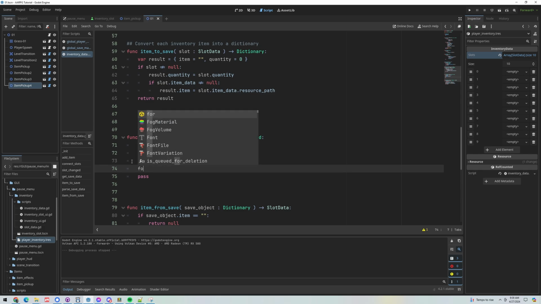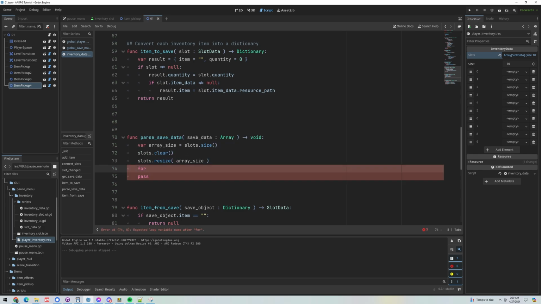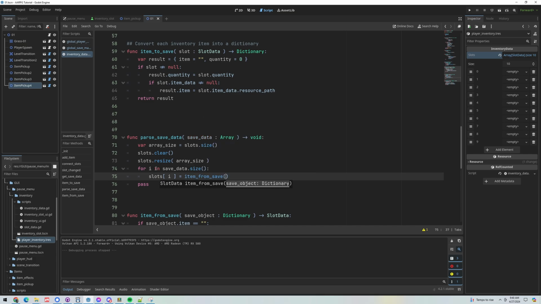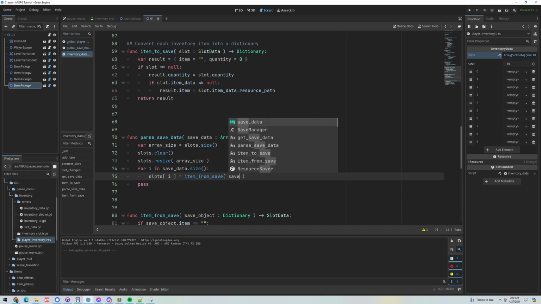So then let's just take our save data. So we've got our save data, right, that we're passing in here, and let's iterate over this. And we'll iterate over it with a number, an index. So for i in save data.size, we'll get our slot at that index, and we'll set it equal to our item from save, and we'll pass in the save data at that index. Okay, so I think that's pretty straightforward, right? We're going to go through each thing and we're just matching it. So the first slot in our inventory should be whatever this gives back for this first slot in the save data.